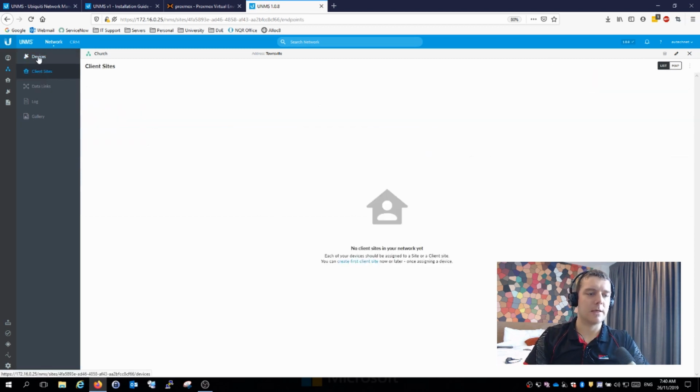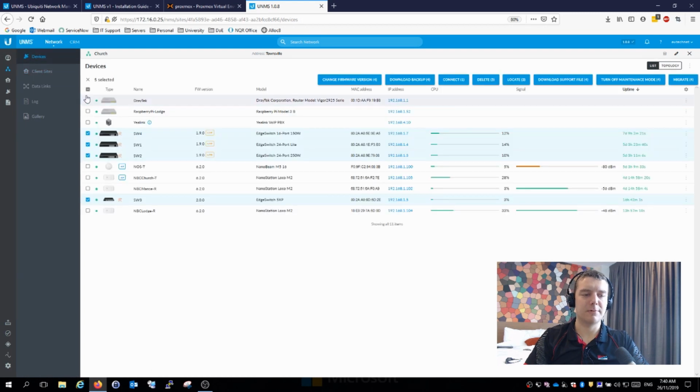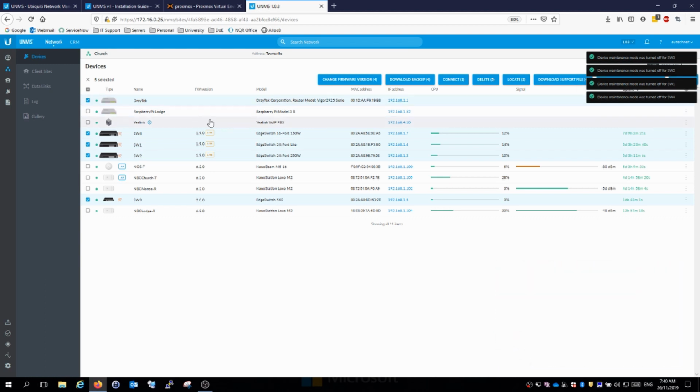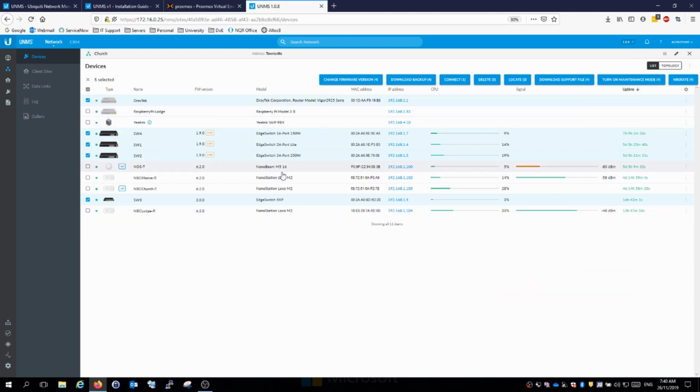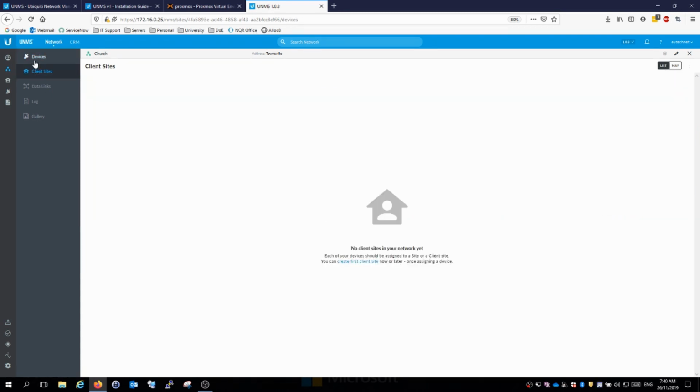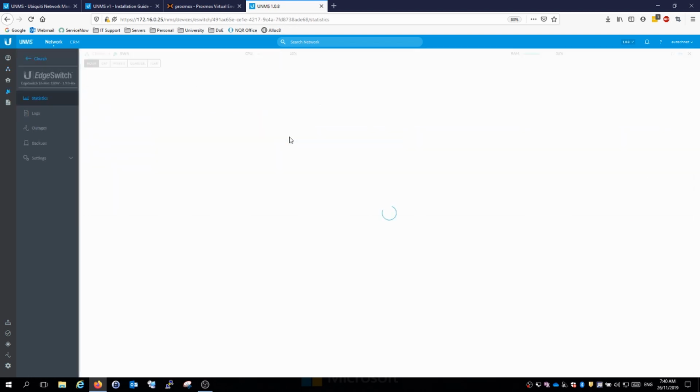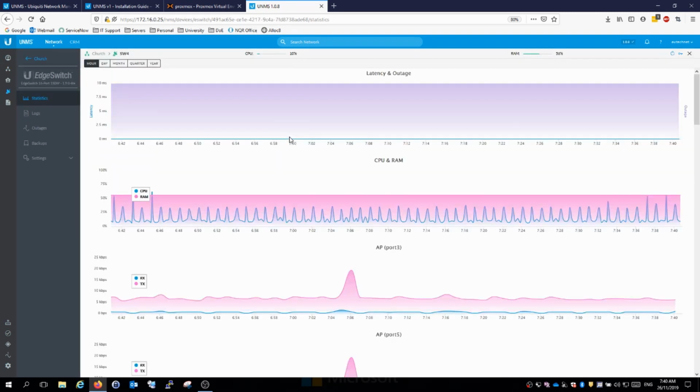So I'll just go back to here, and I'll take that maintenance mode off. Turn off maintenance mode. And so now that maintenance mode is off, that would mean that when they go down, they will affect the stats as to how that device is going on your network.